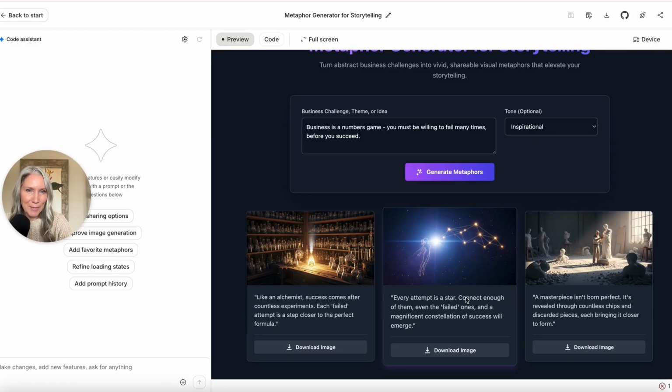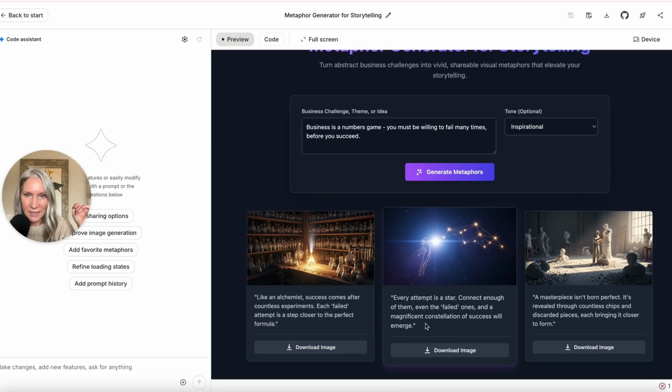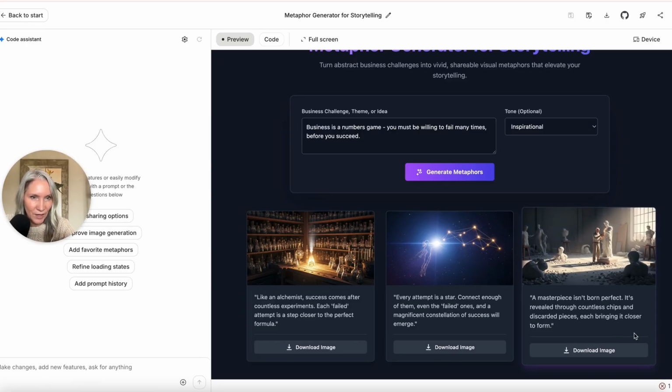All right, so we've got our images along with a little quote, which says, like this one says, like an alchemist, success comes after countless experiments. Each failed attempt is a step closer to the perfect formula. That's pretty good. And then this one, every attempt is a star. Connect enough of them, even the failed ones, and a magnificent constellation of success will emerge. That's pretty cool. A masterpiece isn't born perfect. It's revealed through countless chips and discarded pieces, each bringing it closer to form.